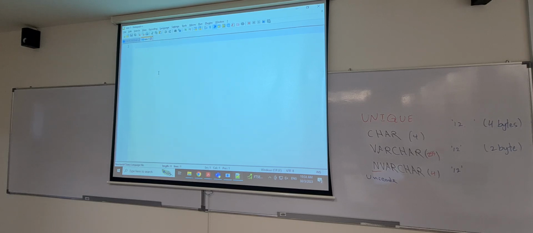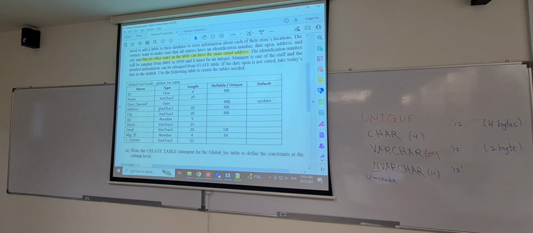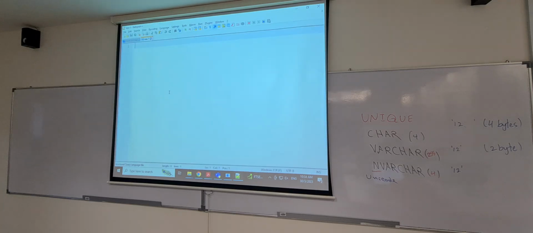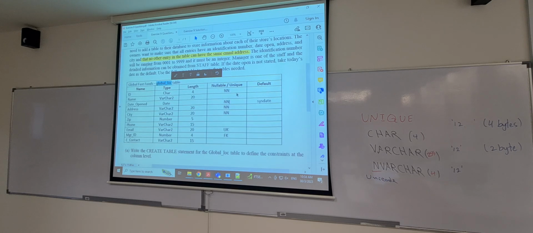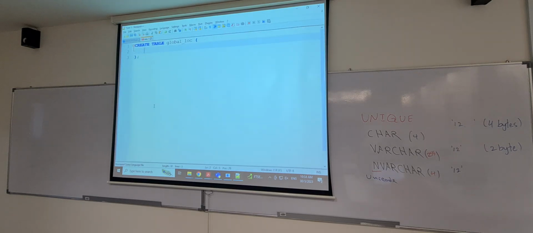SQL. So for this one, we need to check. We need to refer back to the table. Firstly, the table name is going to be global loc. Correct? So we type create table global loc. Then we open and close parentheses. Now we need to define the columns, what type of columns we're going to get. Then we take care of the constraints, if any. So let's first focus only on the column names, the column definitions.